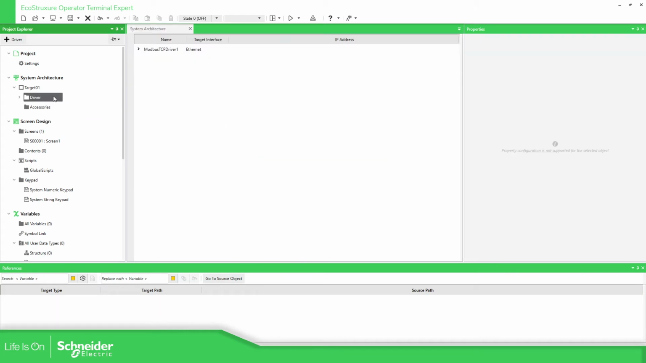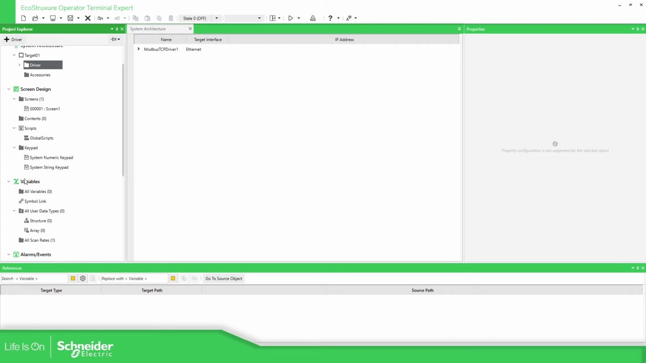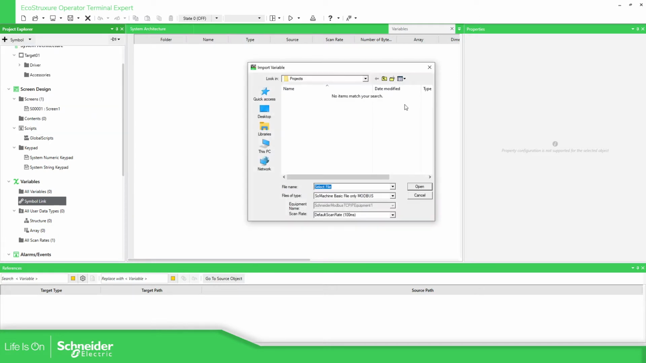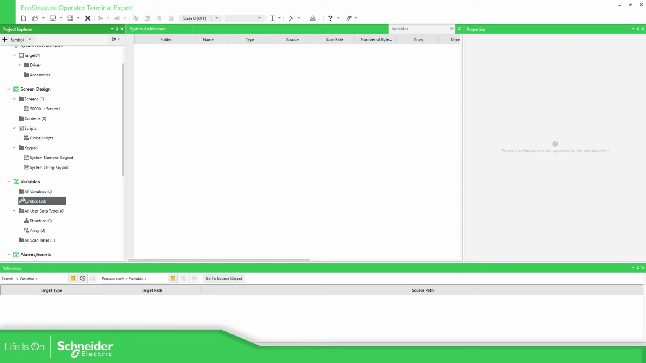Once you have configured the driver, okay, it is important to use the variables. So depending on the driver that you are using, okay, you can use this symbol link. This symbol link allows you, for example, if you're using SoMachine, okay, to directly import the variables from SoMachine or Machine Expert. Also using Unity Pro, okay, you can see here how you can import the variables. For example, SoMachine here allows you to see different files, okay, how you can import it and so on. But we want to cover that later.